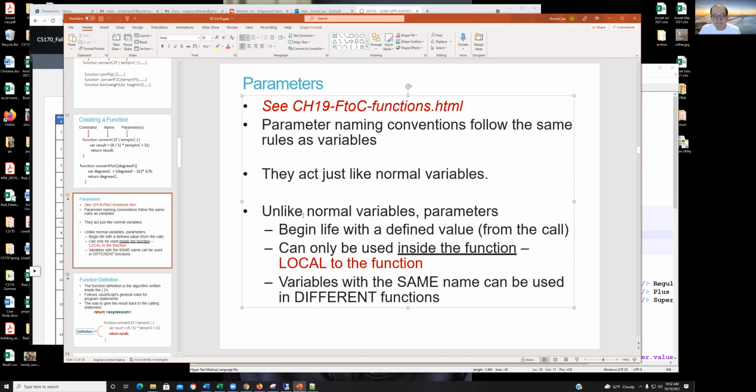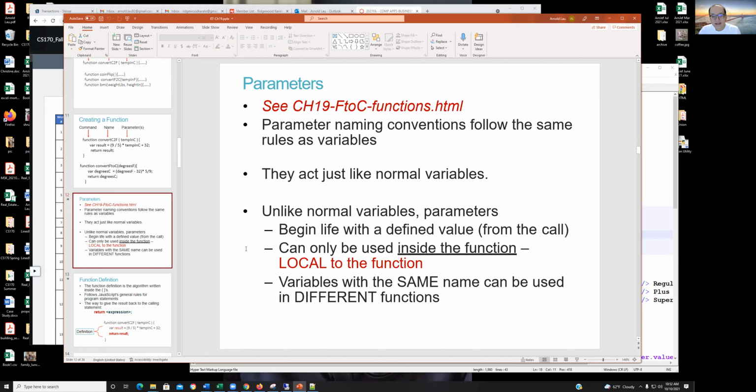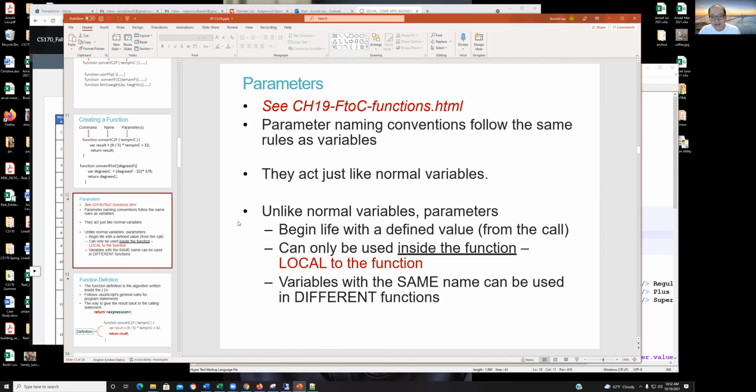There's a comment here talking about the variables. The normal variables are what you've already been using. And then the parameters, which are essentially variables, but there's some difference in terms of what we call variable scoping. When you declare, in this case, the temperature in Celsius, very important is that it can only be used inside the function. From a computer science standpoint, they refer to it as being local to the function, okay?